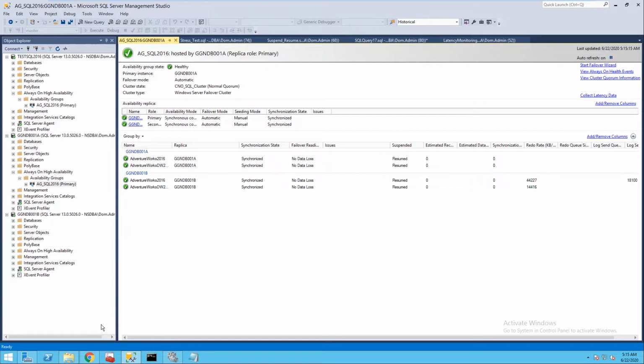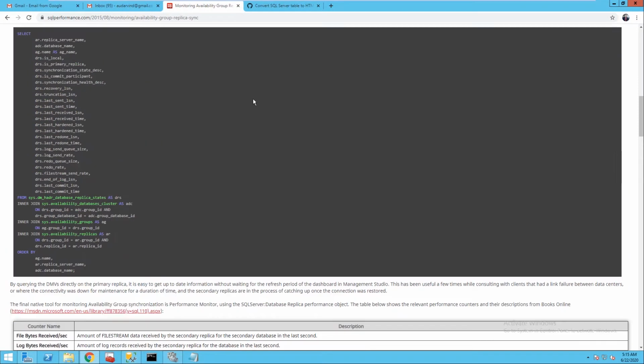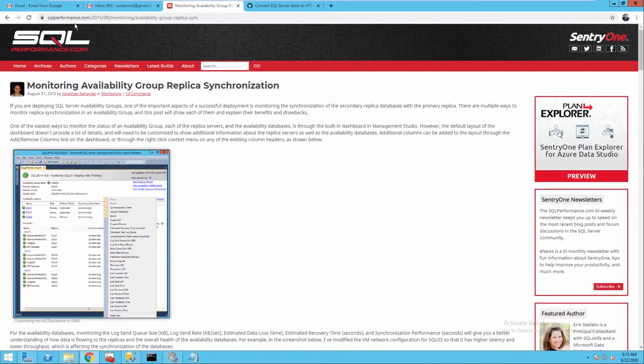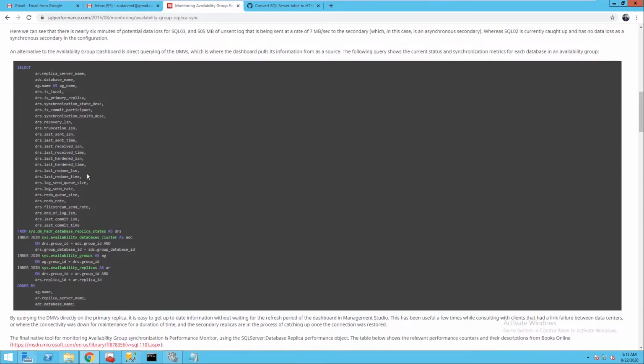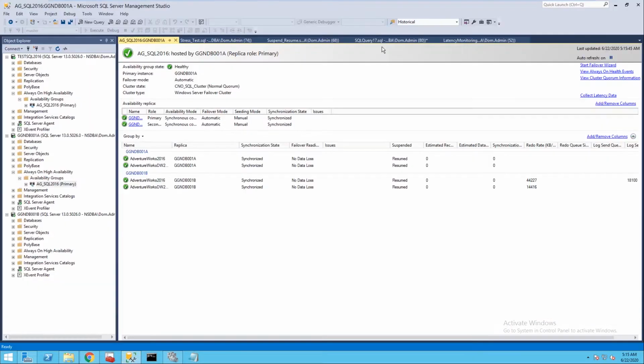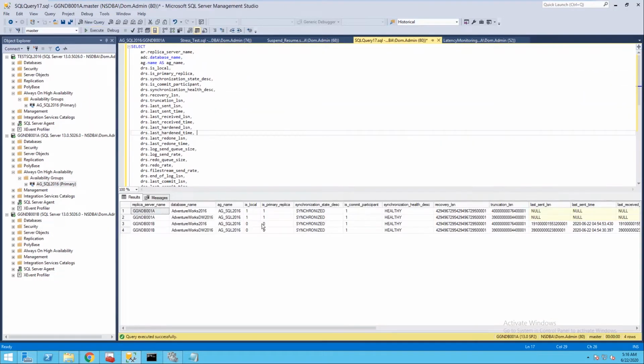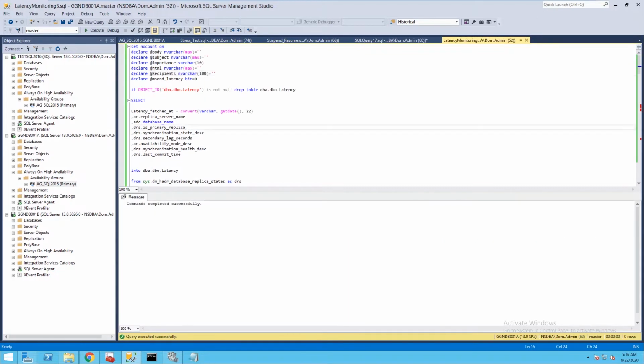Now, if you Google search about latency in Always On, you will come across this very good article on sqlperformance.com, and here you will find a really good query that queries some DMVs and extracts some really good information. I am using this query, but I have modified it a bit. If you run this query, you will see a lot of things. Most of them are useful depending upon how you troubleshoot the reason behind the latency.